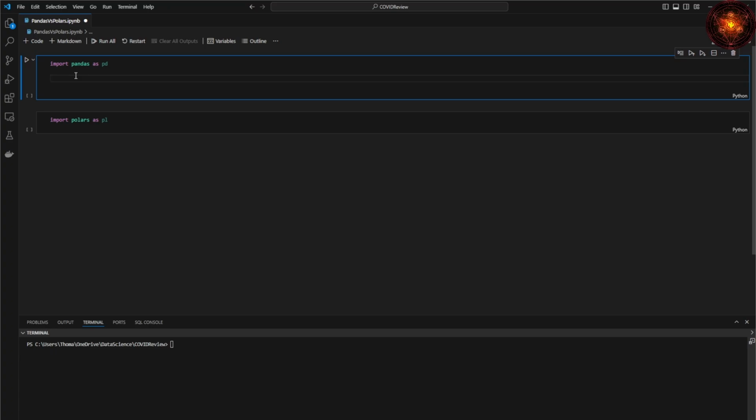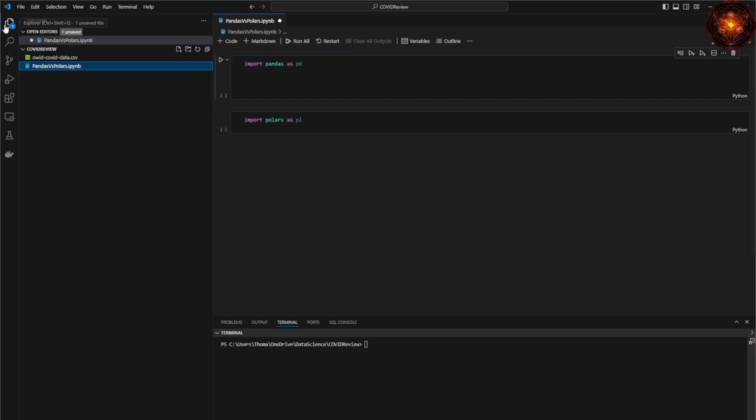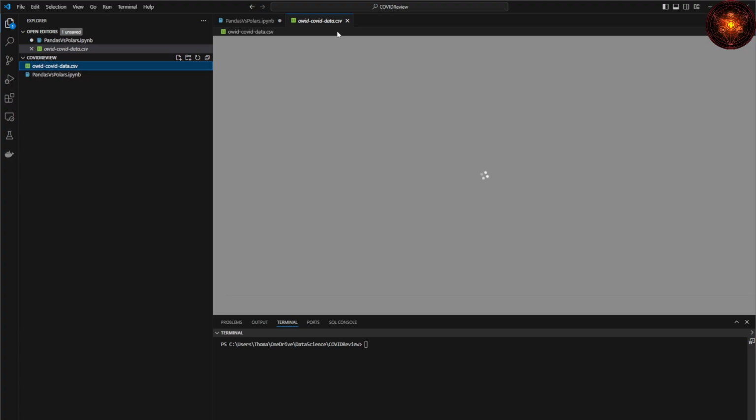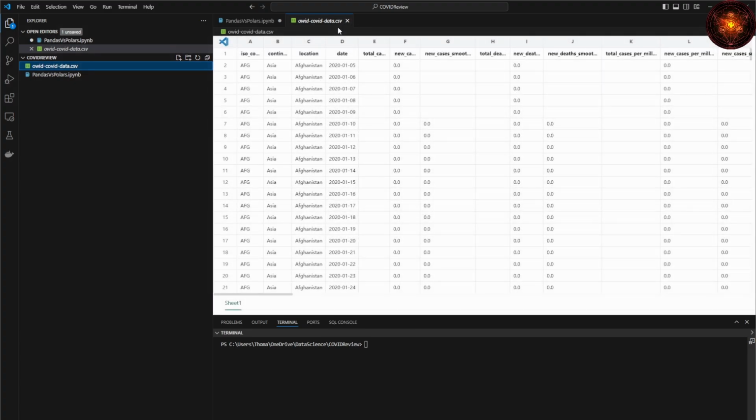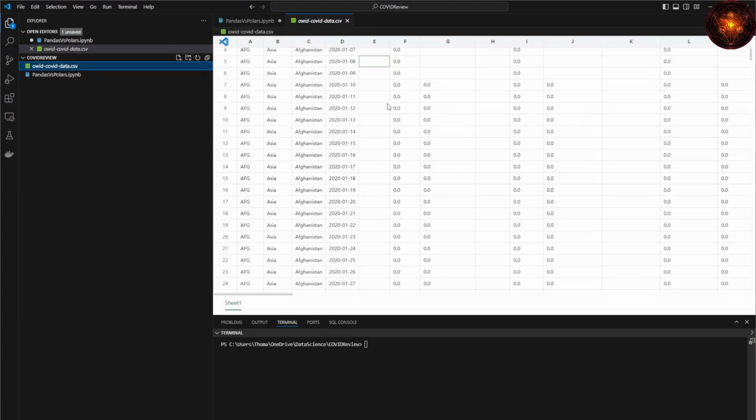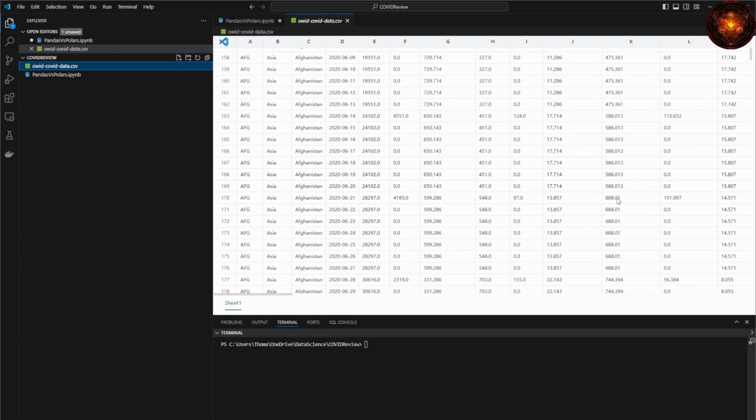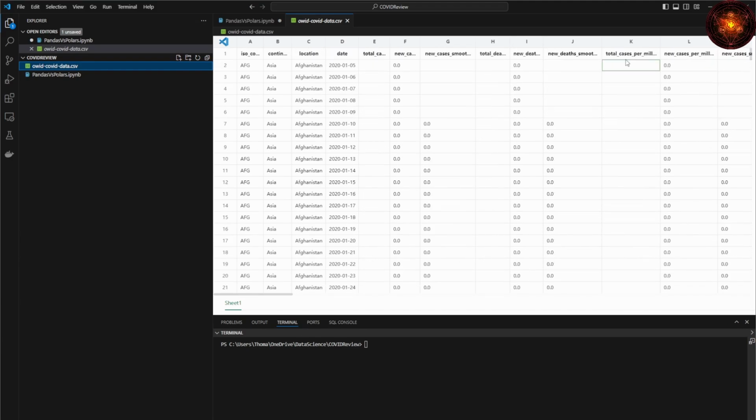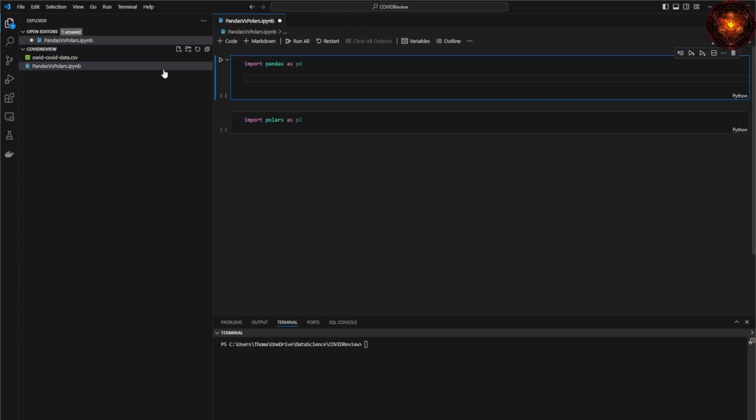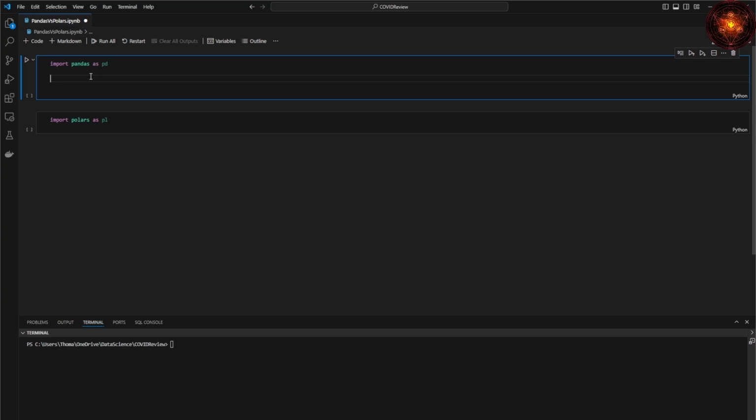Now we're going to go ahead and use our data frame. I actually have a CSV file of all COVID deaths over the years that we're going to be playing around with, with all the different countries and a bunch of different data that we're going to be looking through. So we'll go ahead and close this out. We can't have that file open and running while we're trying to access it through pandas or polars. It will bark and complain to us because we have the file open.